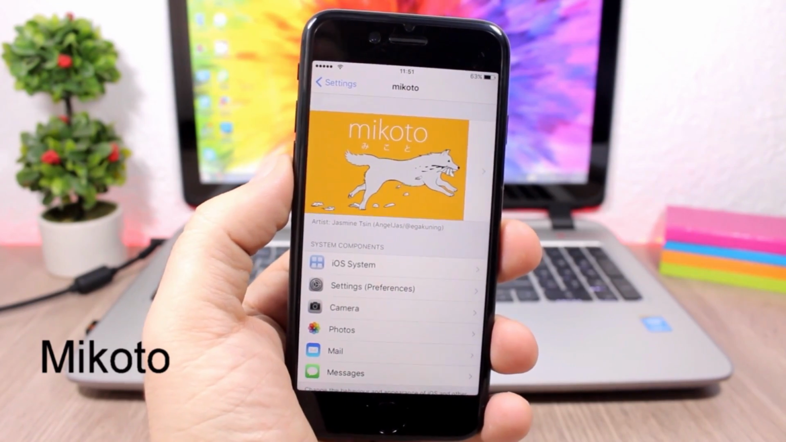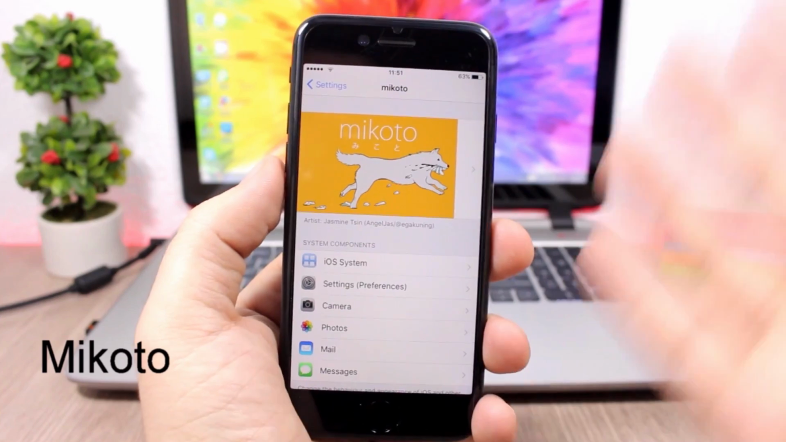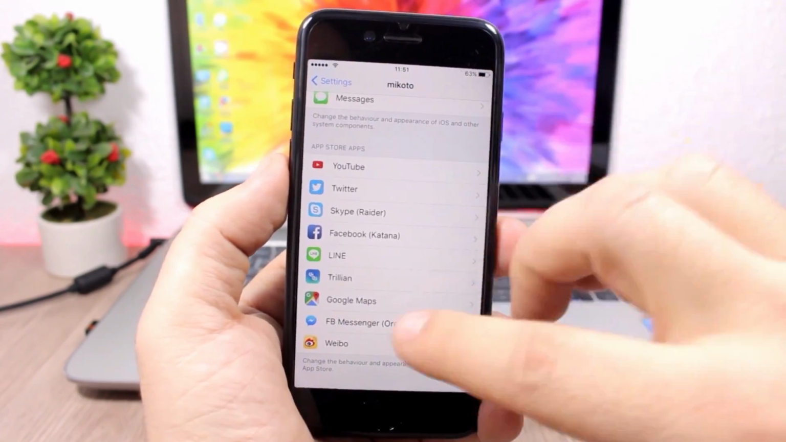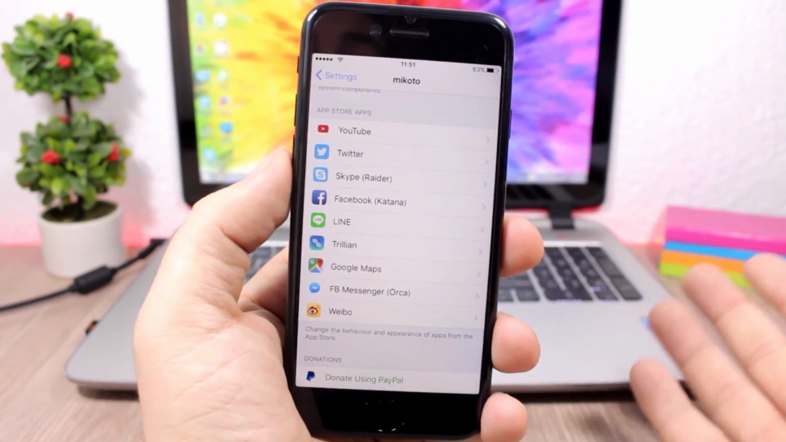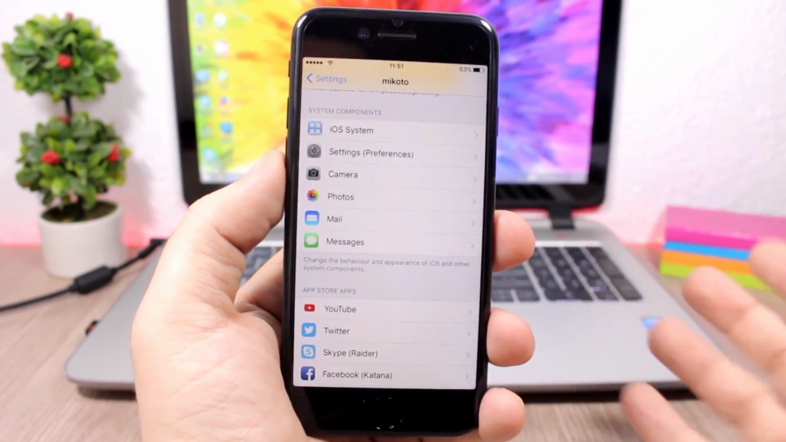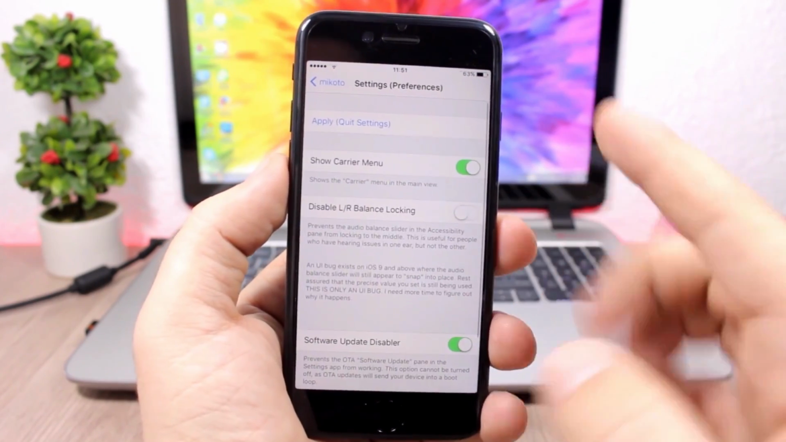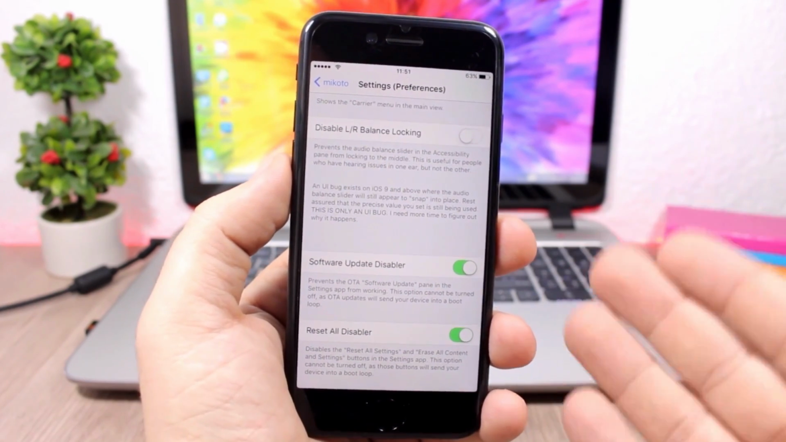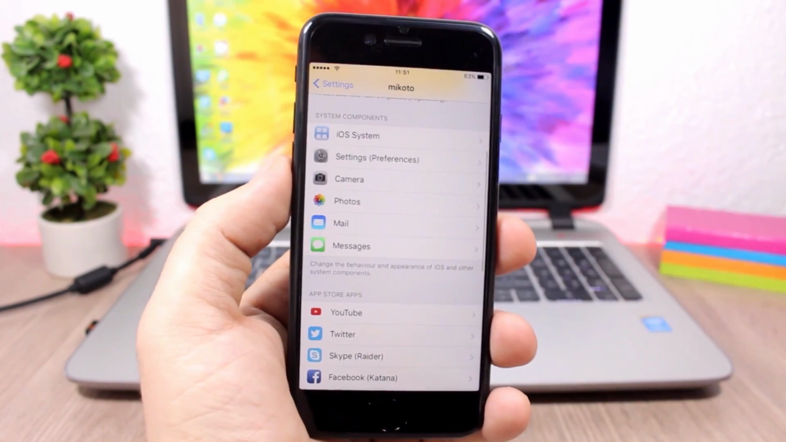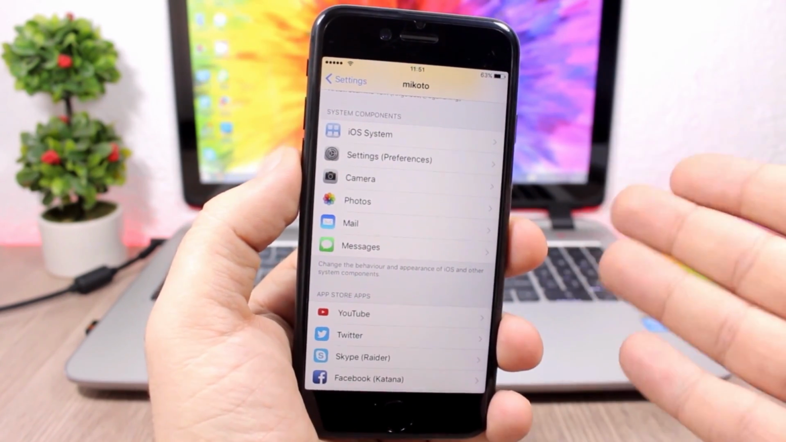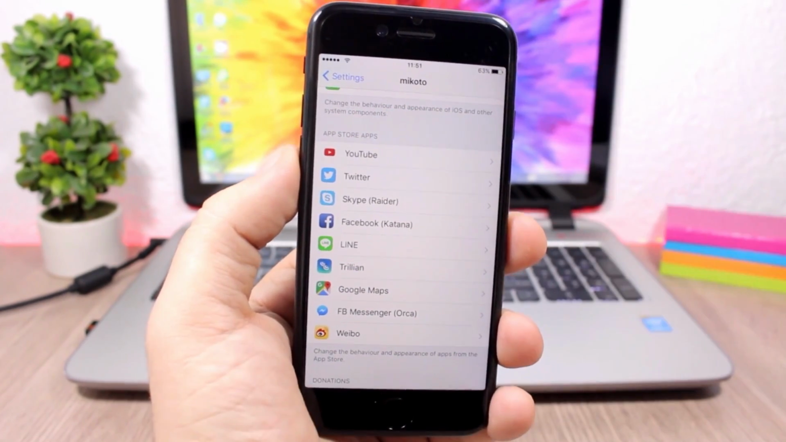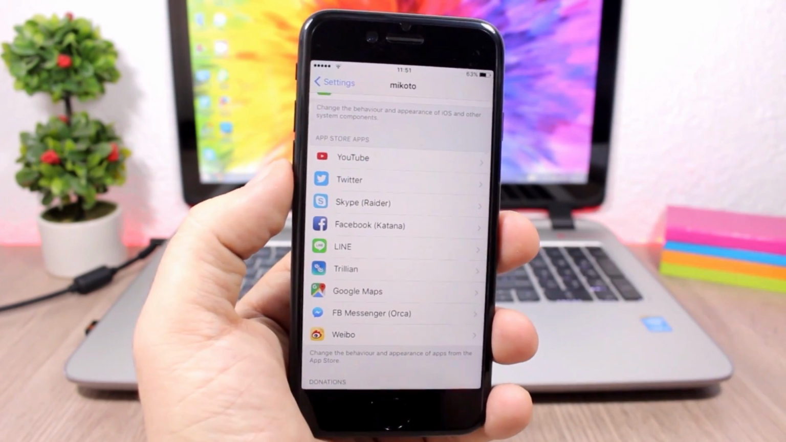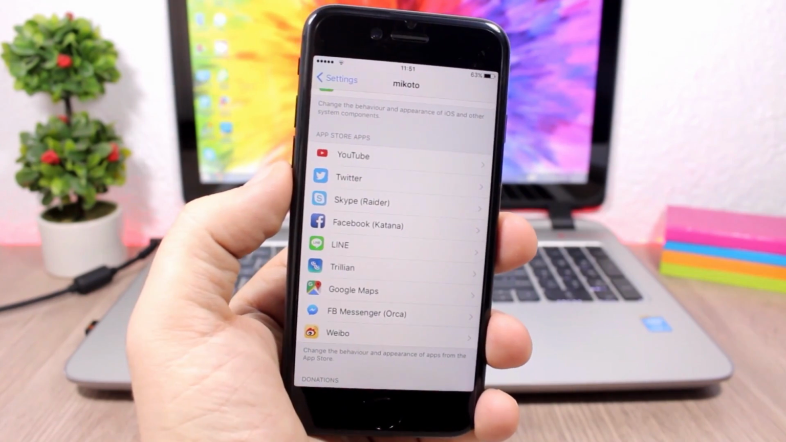Mikoto. This tweak will allow you to change settings of apps. So when you open the settings of this tweak, here we'll have the system components, and you have also App Store apps. So it allows you to go into each app and change its settings. So for example, if we go into settings here, we can disable the carrier menu, or we can disable here the software update or the reset all. So you can change settings of apps directly here from one place. You will have a list of the apps that you can change settings of, and then you can go ahead and do that through Mikoto. To install this tweak, you will need to add a repo, which you will find in the description.